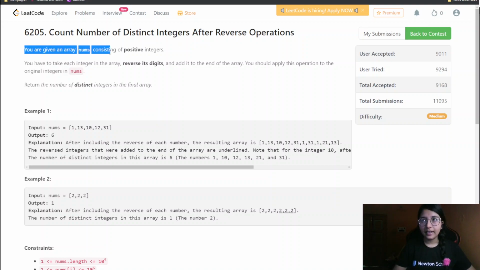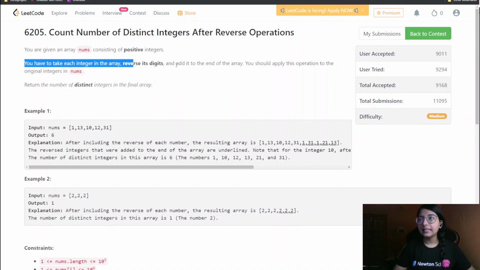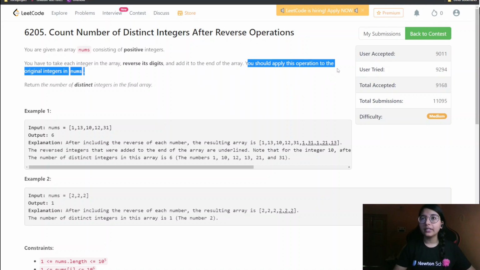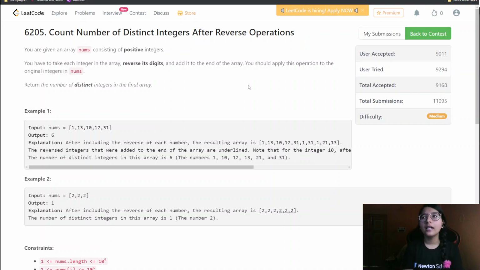You are given an array nums consisting of positive integers. You have to take each integer in the array, reverse its digits, and add it to the end of the array. You should apply this operation to the original integers in nums. So you are given nums, and what you are required to do is reverse the digits of each number and add it to the end of the array.